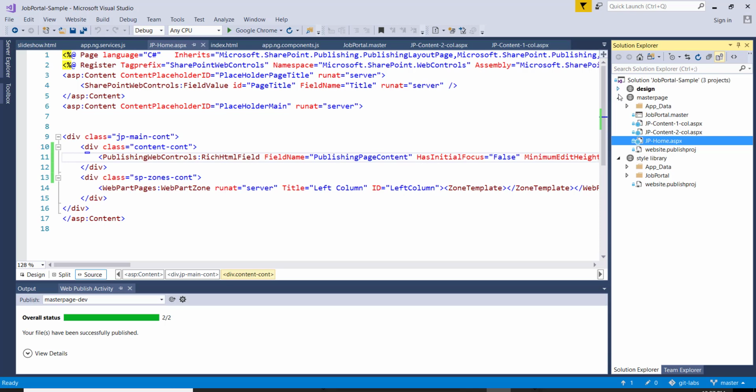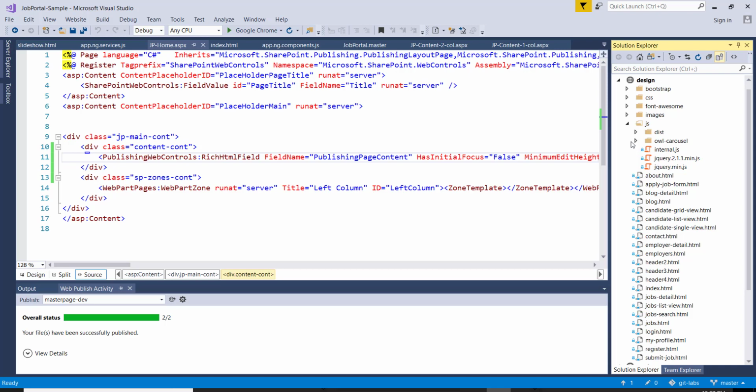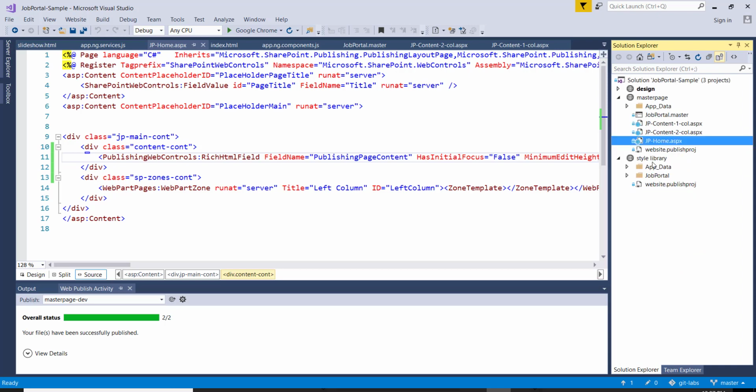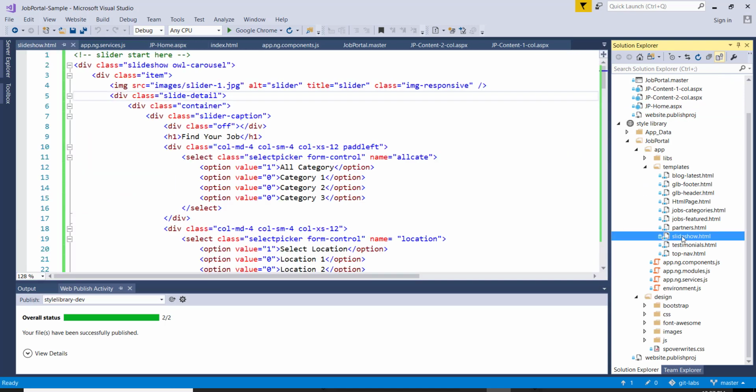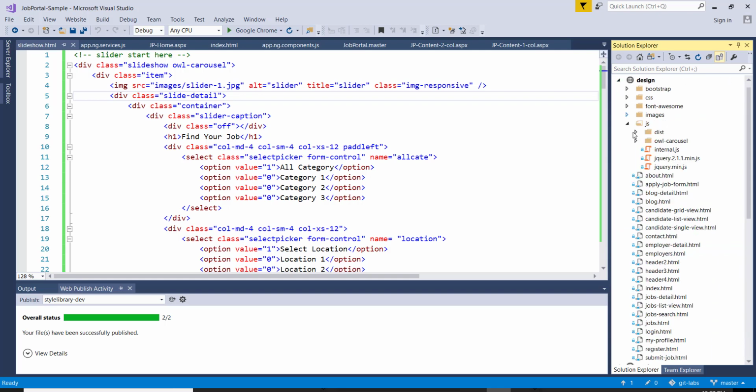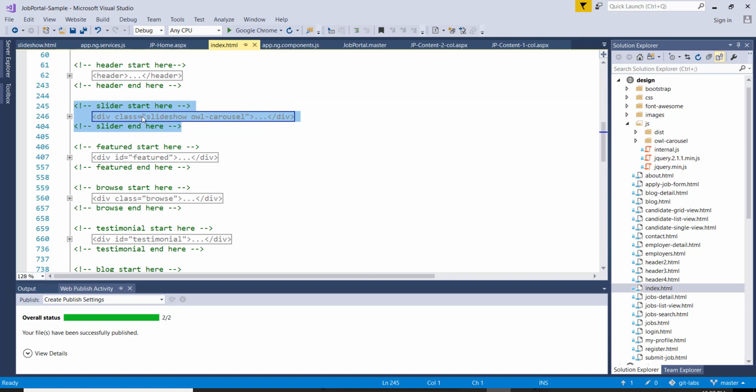Now, in order to do the slider, the first thing we need to do is create a slide template. So if we look at our style library, job portal, and look at all the templates, we have this slideshow template here. Basically that just came off of our design package, looking at index.html. I just simply copy and paste, and I'll do this again now. Just copy and paste this.